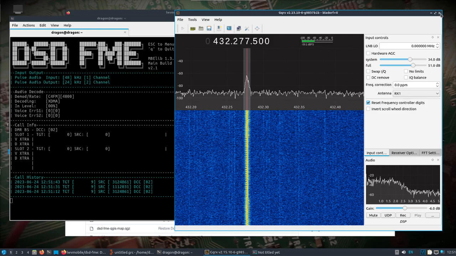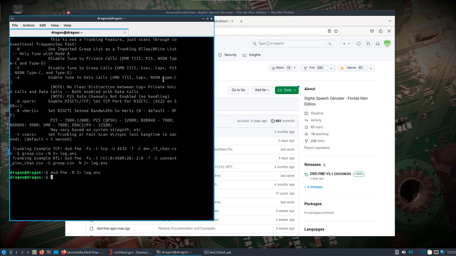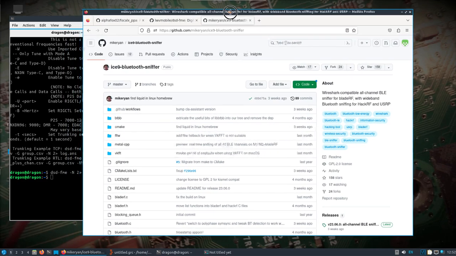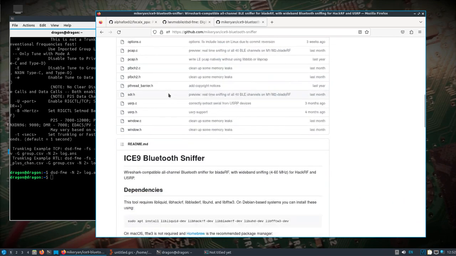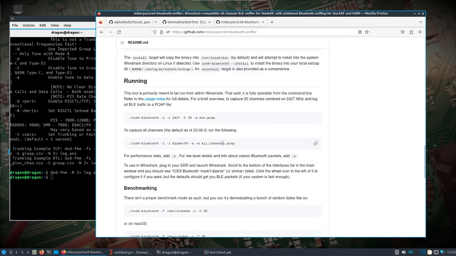Okay, and keep with the time here. Because we have the latest Ice9 Bluetooth sniffer, let's jump over to that page. And again, I'm going to be using the bladeRF because if we scroll down, we're going to see where it currently requires the bladeRF.